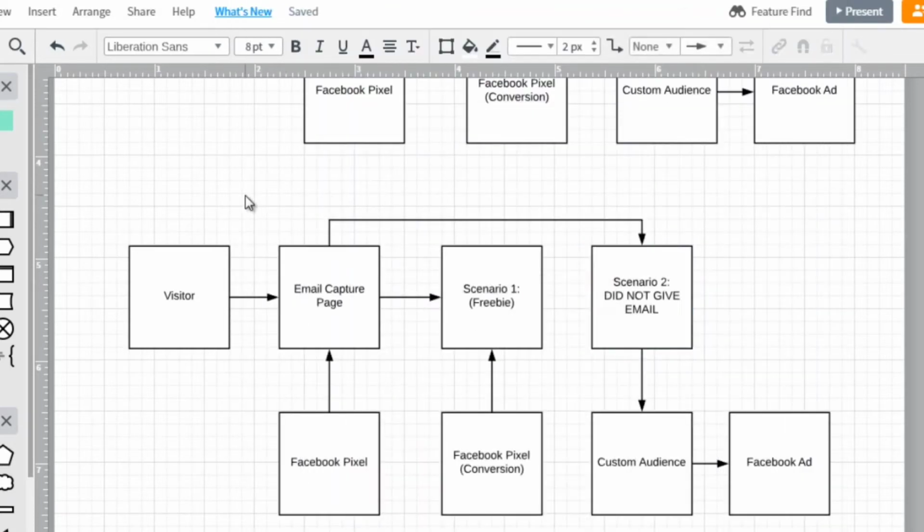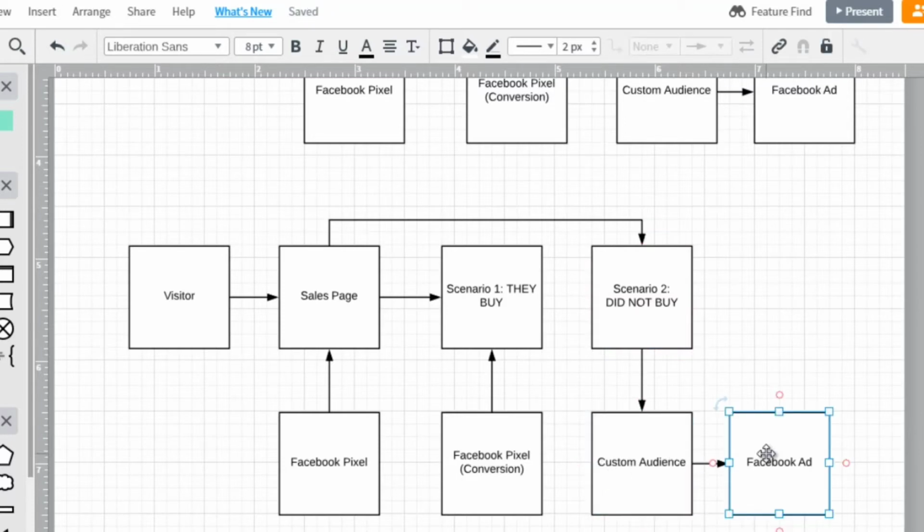You'll notice that it's actually very similar. If a visitor comes to a page, and this page can be the sales page, and of course we pixel them, then either they buy, and that is a Facebook pixel conversion, or they do not buy, and then we add them to a custom audience and show them a Facebook ad for the goal of trying to get them to buy.